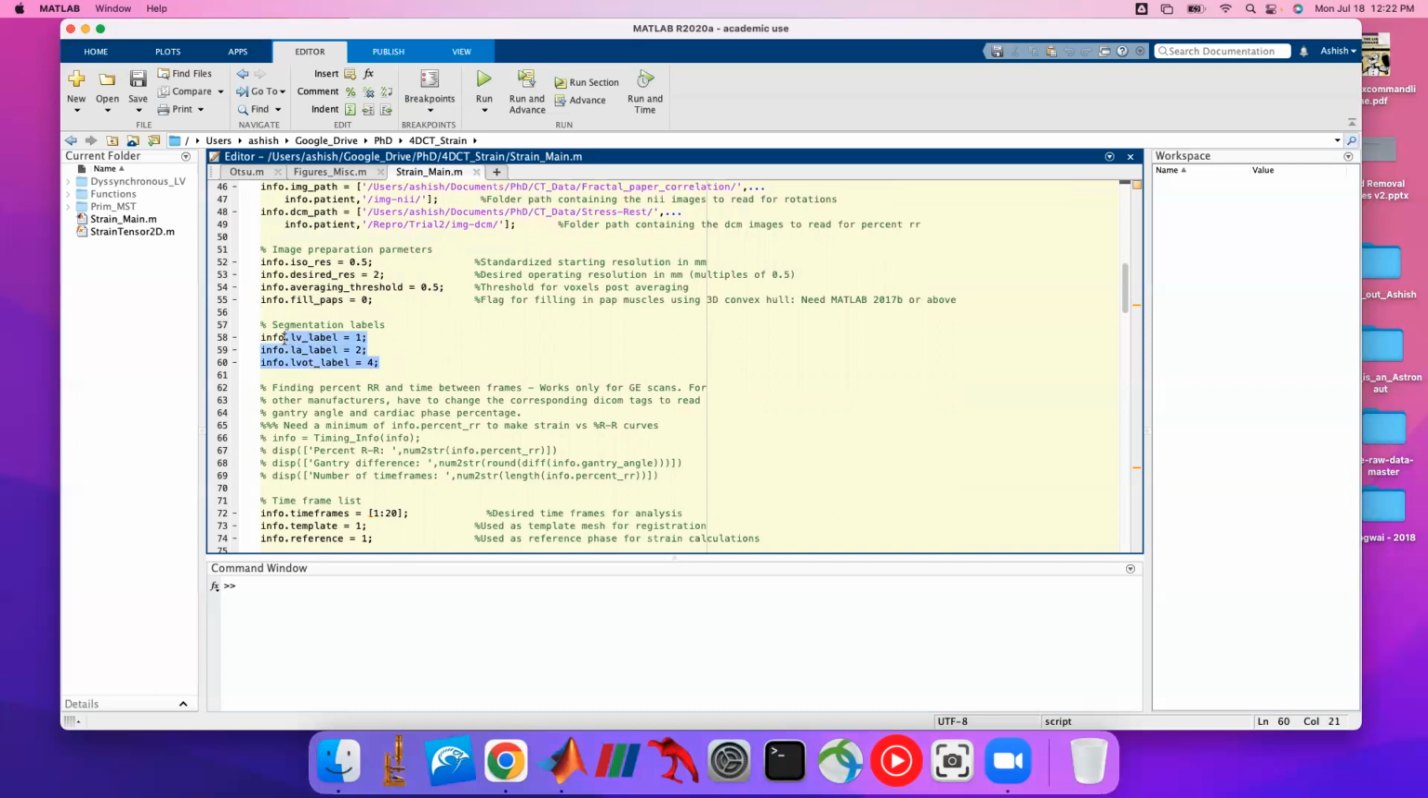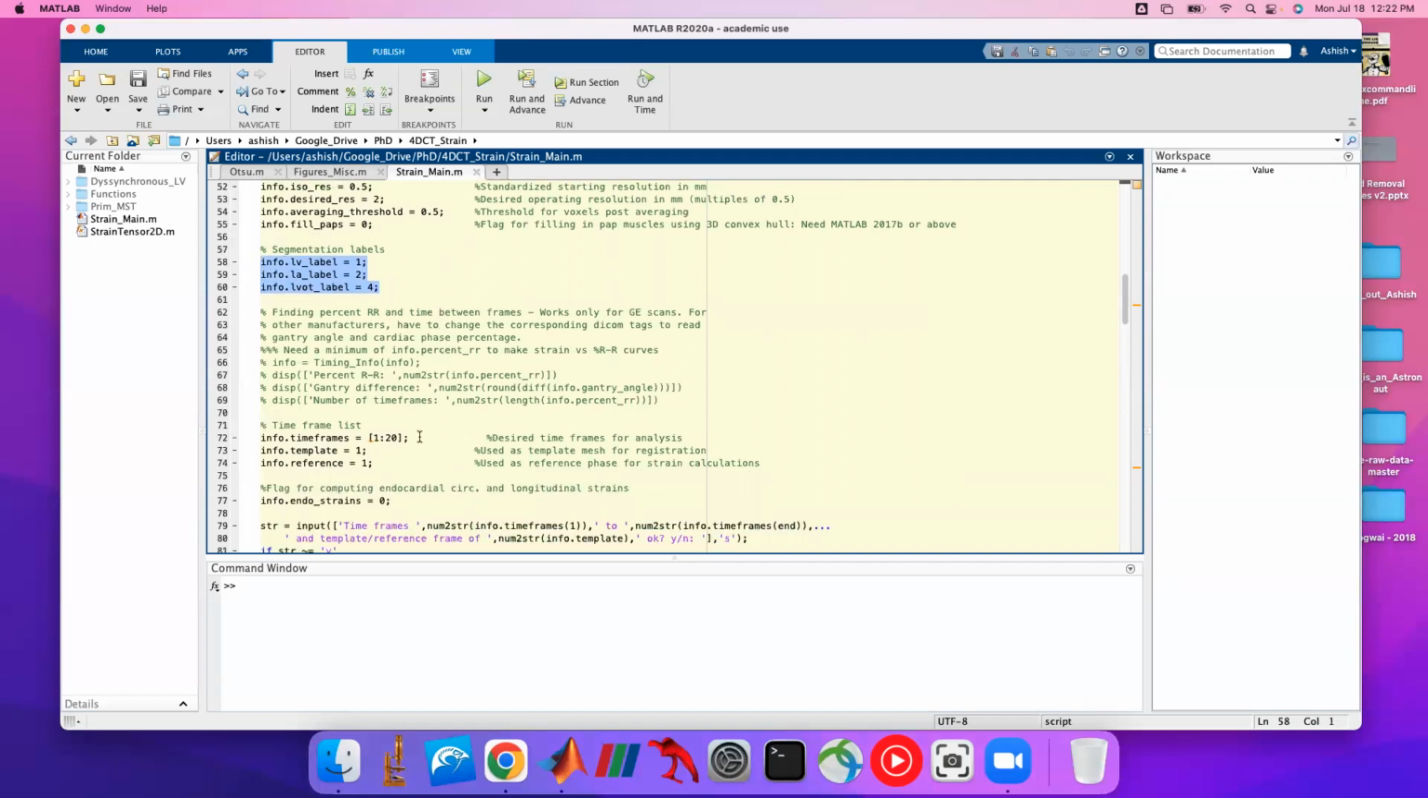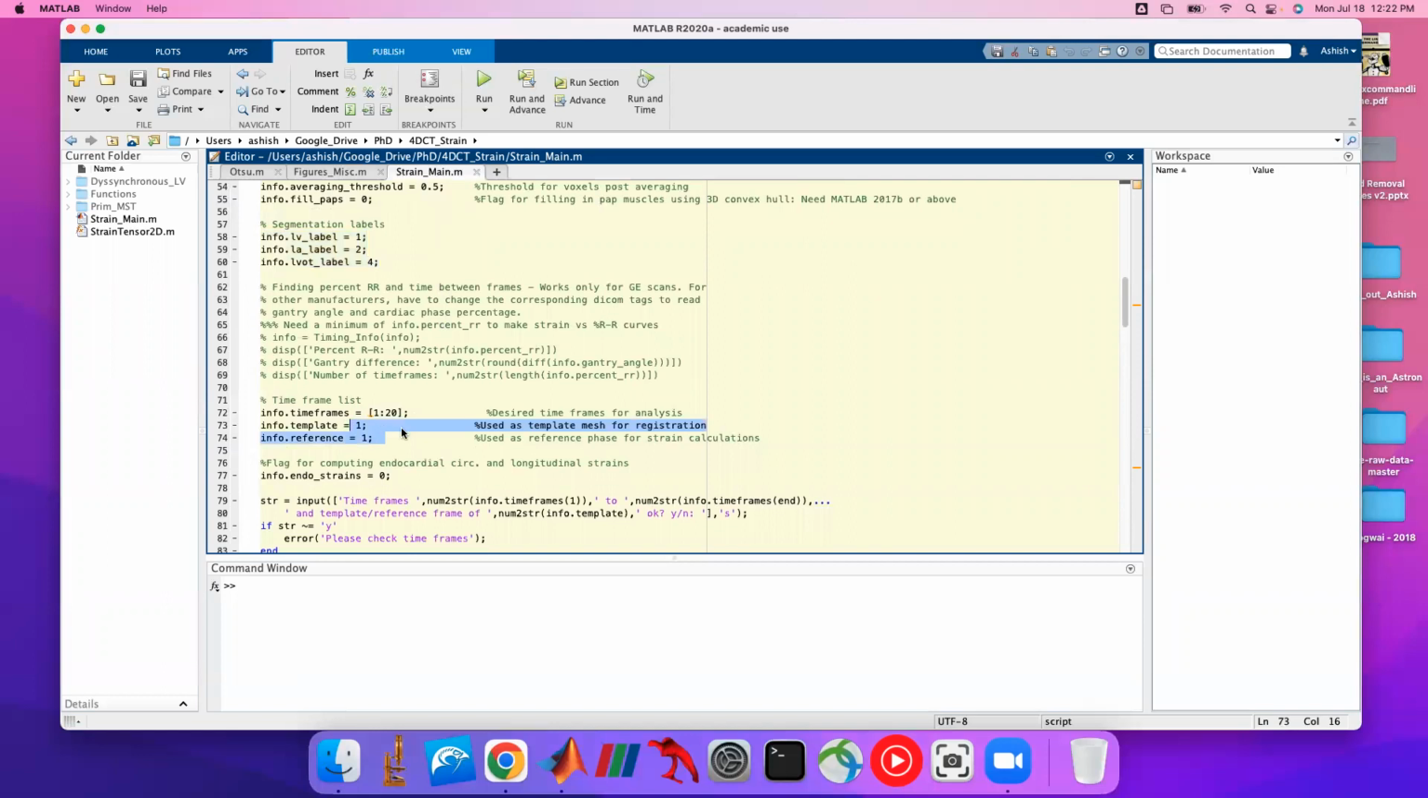So if you don't have them, you'll get a ventricle with a closed valve plane and a closed LVOT. But we don't do that anymore. If you want to remove them, you need to have 3 segmentation labels in your info.timeframes line. So this is your desired time frame. Basically, if you have a series from 1 to 20 time frames, but you don't want to analyze 20 time frames, you want to analyze every alternate one.